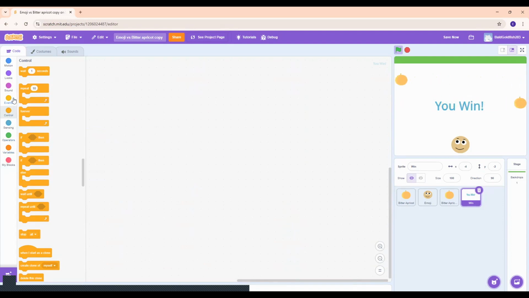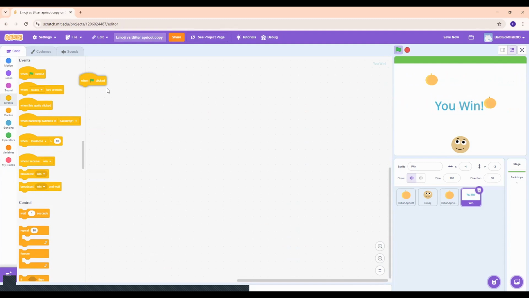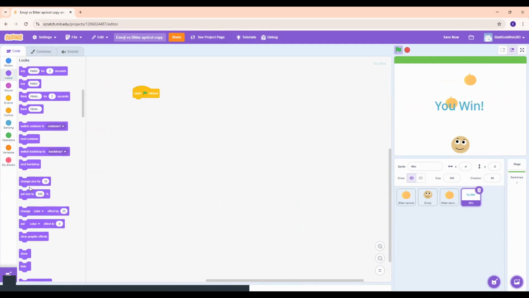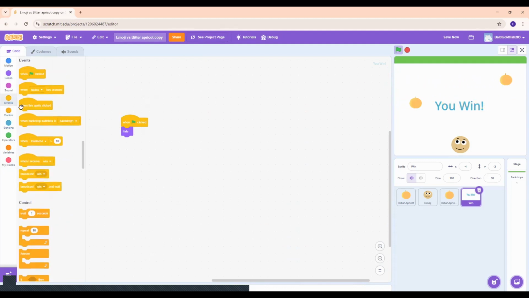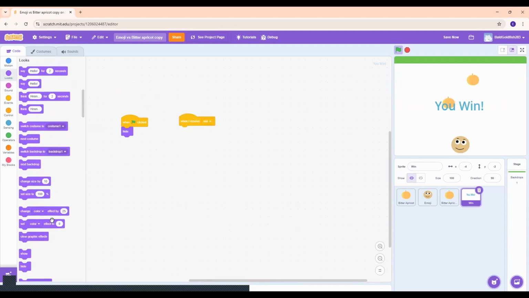And the first thing we need to do is go to when green flag is clicked, you want to hide. How can you do that? Go to the looks and grab the hide block after when green flag is clicked, right? And once the game starts, the you win is definitely disappears, right? Because the game starts. And in order to win the game, you need to go to the green line. So once you go to the green line, you need to go to events and grab the block that says when I receive win, then it should show.